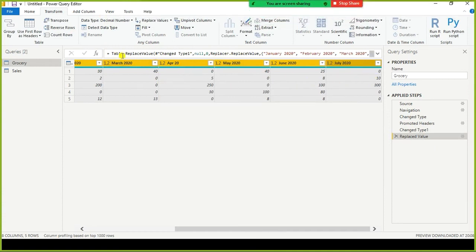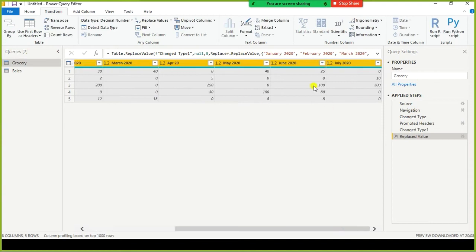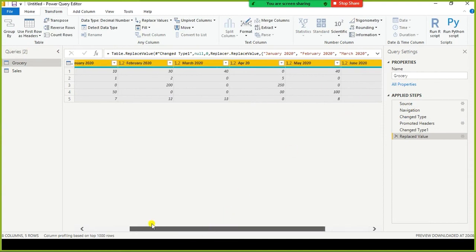Okay. Now this is the M query used to perform the data imputation. In this case, we replace the null values by 0. I just copy it, and I'm not going to paste it now. The next step is I scroll towards the left. Okay, all the necessary columns which need data imputation are already selected.